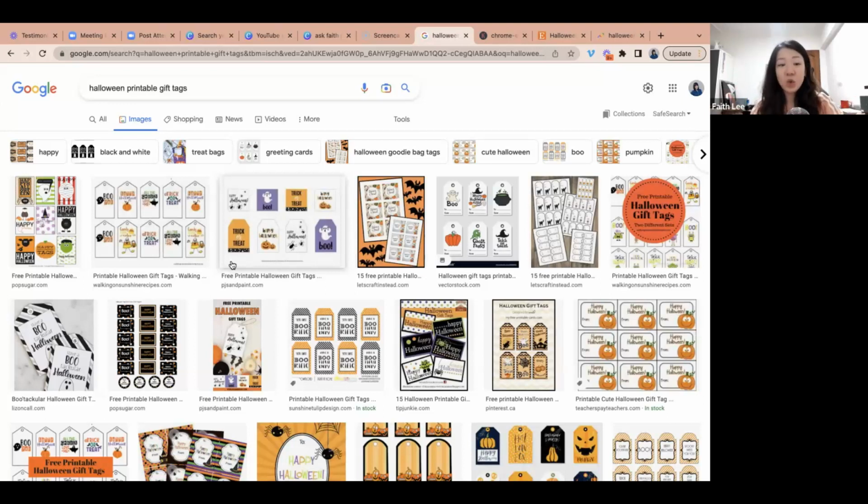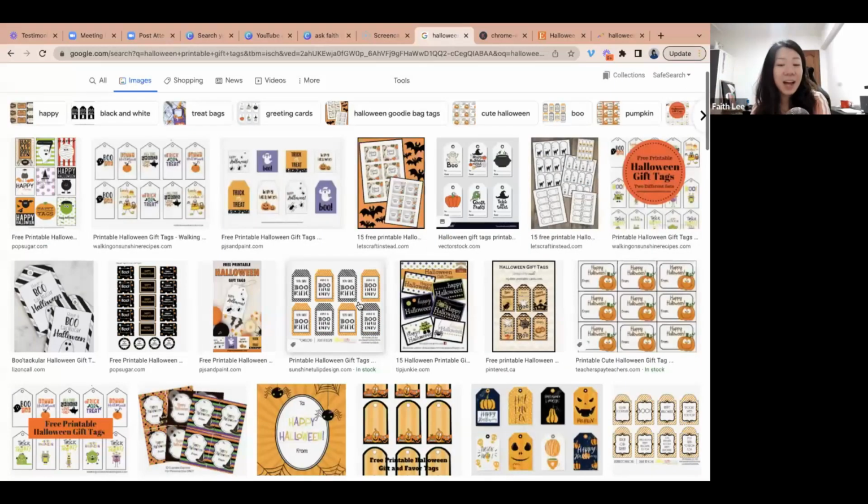We realized that there's so many different kinds of Halloween printables that we can create. And then we zoomed in into Halloween gift tags. And even then we see that there are many different designs, different color schemes, but what you would notice is that there are a lot of orange, black, and purples, right? So that is like the Halloween color scheme.